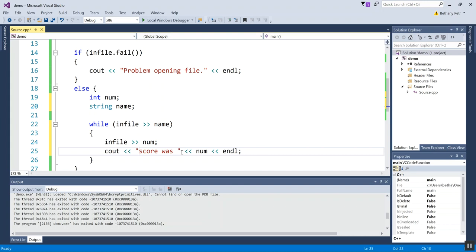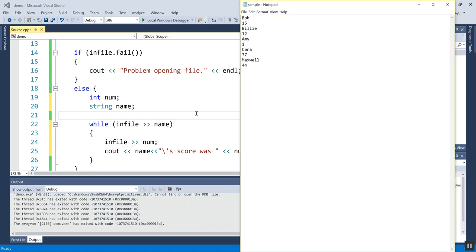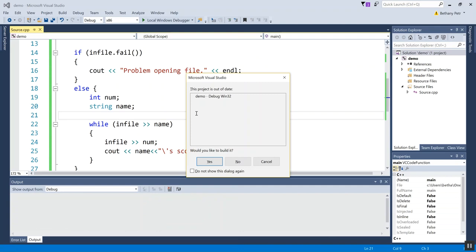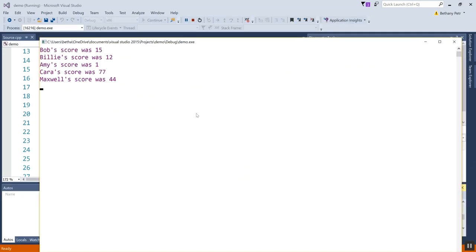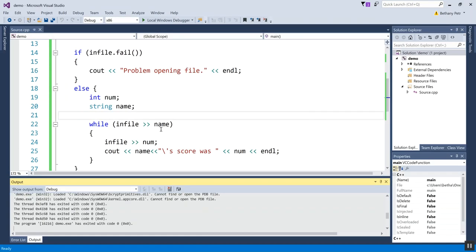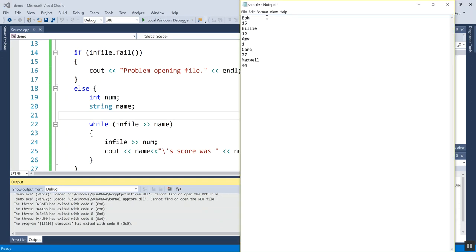So let's do this. Let's say whose score was what for each of these guys. Let's try this and make sure I saved this file. Okay, let's run. So now I've pulled the name and I've pulled the number corresponding to it. And if my record was longer and had more fields, I could do additional reads inside here, as many as I need to. Okay. Now, what if they actually had last names?